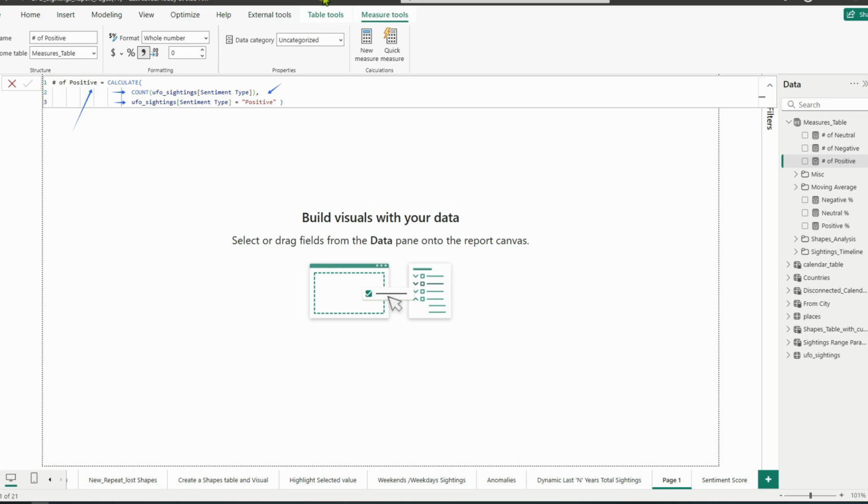And the filter condition is: if it is positive, then count those positives. If it is neutral, count those neutrals. If it is negative, count those negatives. So give me those numbers. It's very simple measures. So I've created three measures.